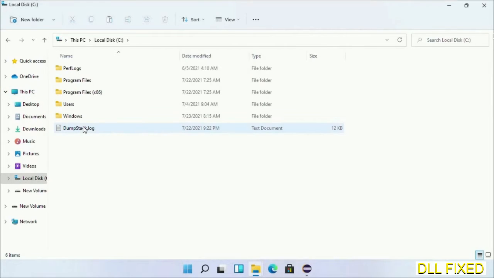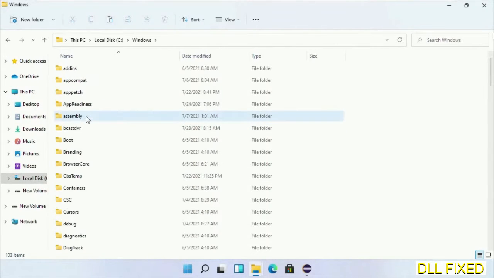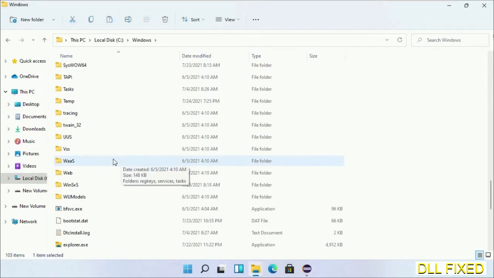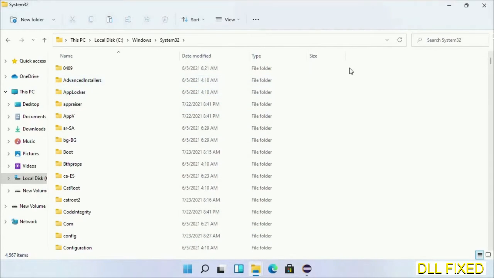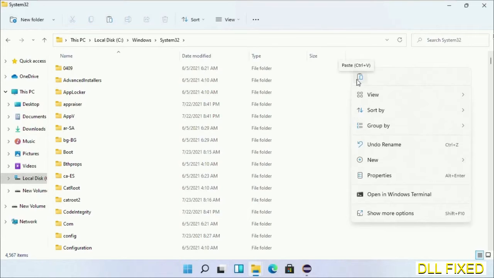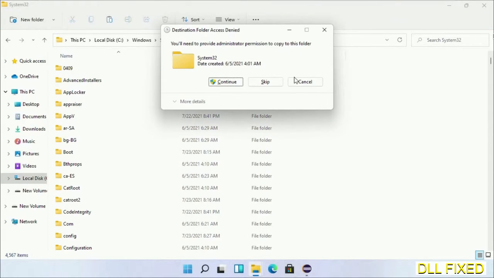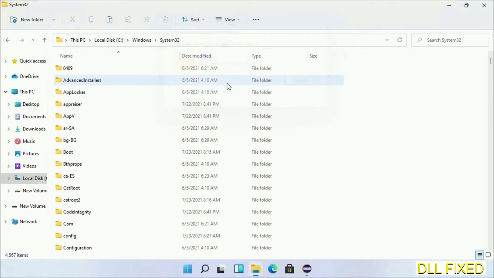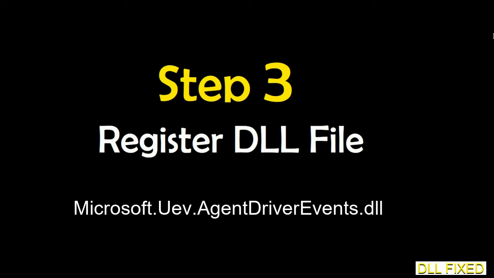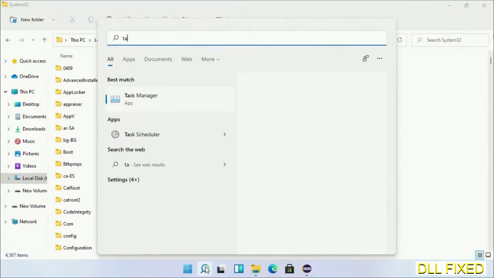Now open C drive, then open the Windows folder. Now scroll down in the directory. We have to open the System32 folder here. Now right click in the blank space and select paste. Click continue to paste it. If you face an access denied issue, then you can follow the screen to fix that. And the step 2 will register the DLL file we just copied.